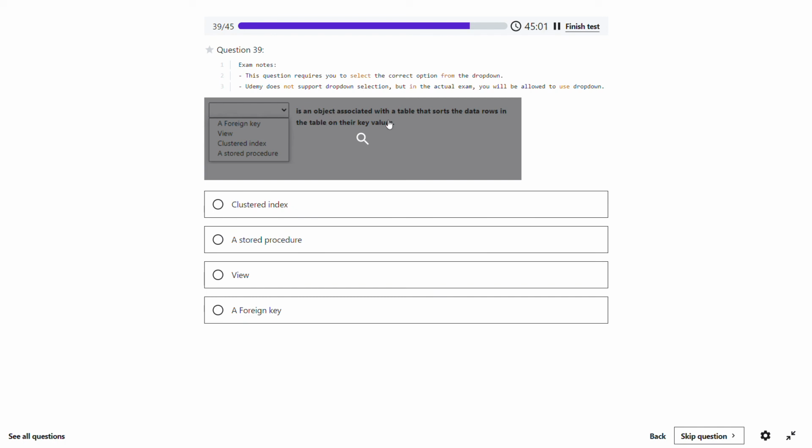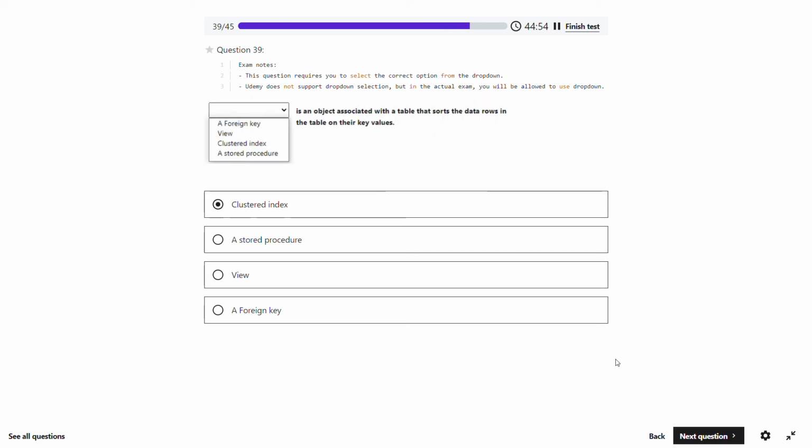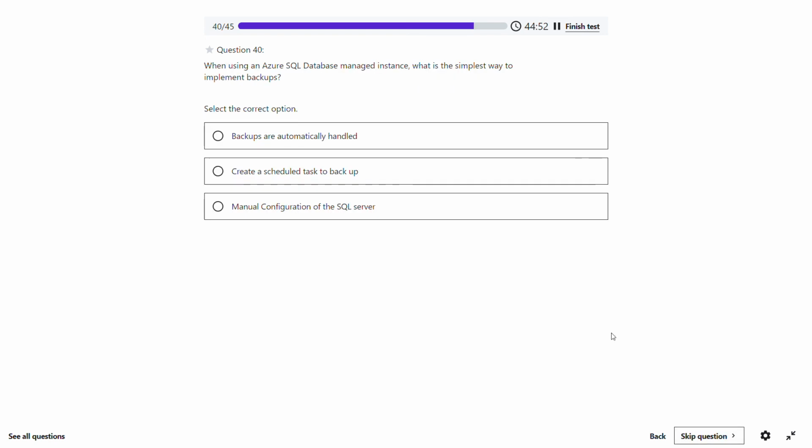An index is an object associated with the table that sorts the data rows in the table on their key value. So a clustered index will sort the data. Okay, when using an Azure SQL Database managed instance, what is the simplest way to implement the backup? We don't even need to implement it, because the backups are automatically handled in Azure SQL Database, since it is a platform as a service.